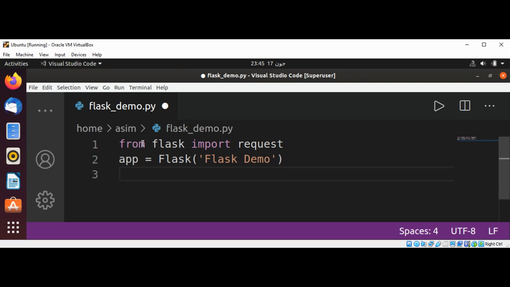And now I'm going to set the route at app.route. This will be our index route, and it will accept methods GET and POST. So I'm going to define a function which will accept both GET and POST requests. It's going to be over here.